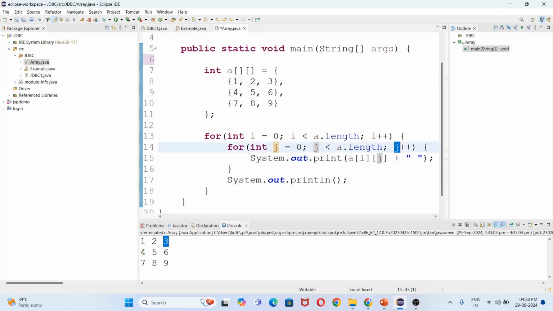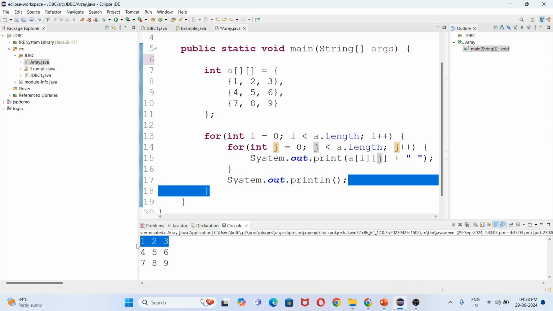Then j becomes 3, right? 3 less than 3 is false. So it comes out of the inner for loop. Then the next statement is a line break. It just gives a new line to our program. So after printing 1, 2, 3, our program gives a new line, so it starts from a fresh line with 4, 5, 6.